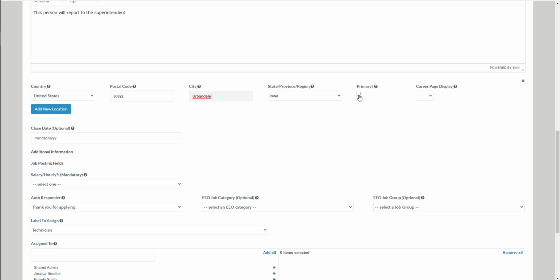The primary checkbox. This is required. This is especially important if there is more than one location added for the job to be posted to. Note how you can click the Add New Location button to add additional locations for this job to be posted to. The primary location, however, will be the only location that pushes to Indeed. They do not allow multiple zip codes to be posted to for the same job position. They call this location spamming.